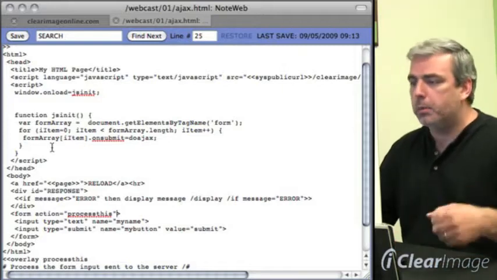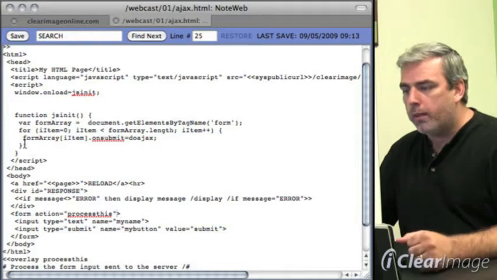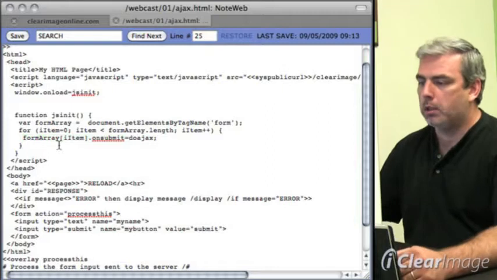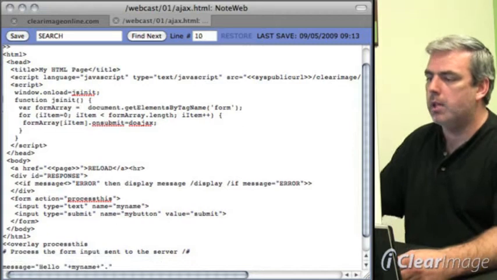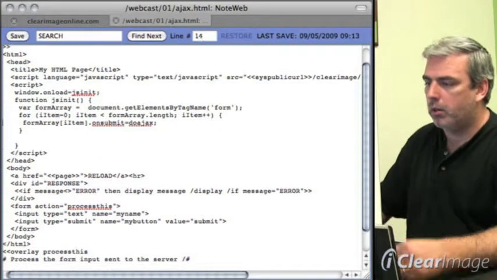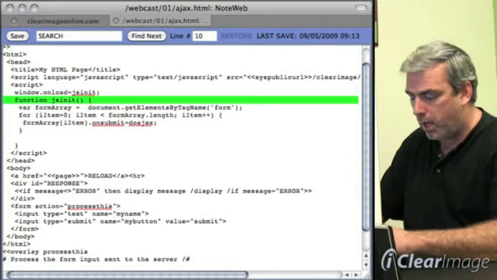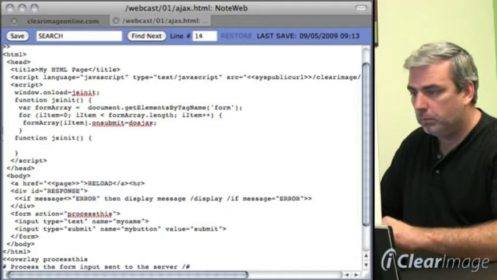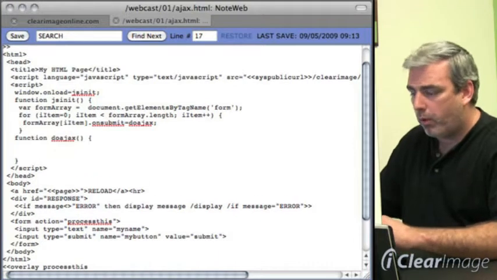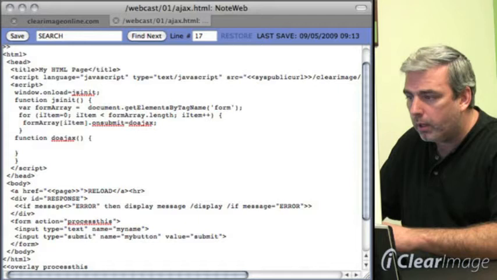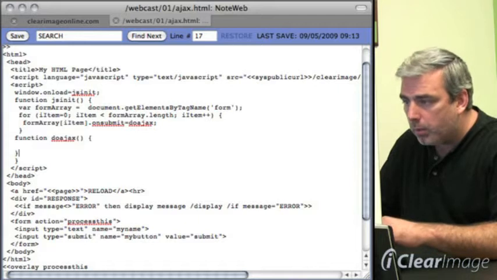It will grab all the forms and it will say when this form is submitted, we're going to do Ajax, okay? And if I were to run this right now, it would not work because there is no doAjax in here. So let's just create a quick function called doAjax. And we'll do a similar thing that we did before.